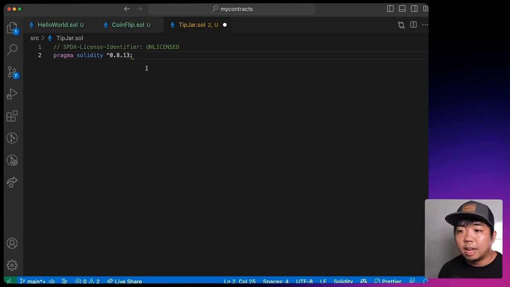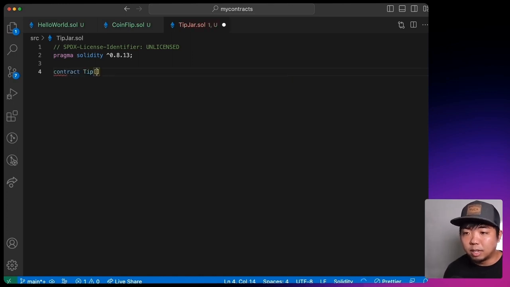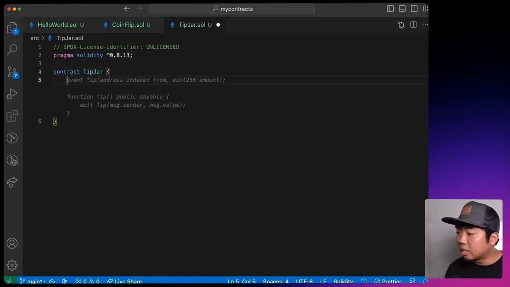And we'll start off again by having our license identifier, our pragma solidity. Then we're going to create our contract here, and we're going to call this one TipJar. And in our tip jar, again, we're going to create a smart contract that allows people to leave a tip, add it to our tip jar, and only the owner of the tip jar will be able to withdraw the funds that are in the tip jar.